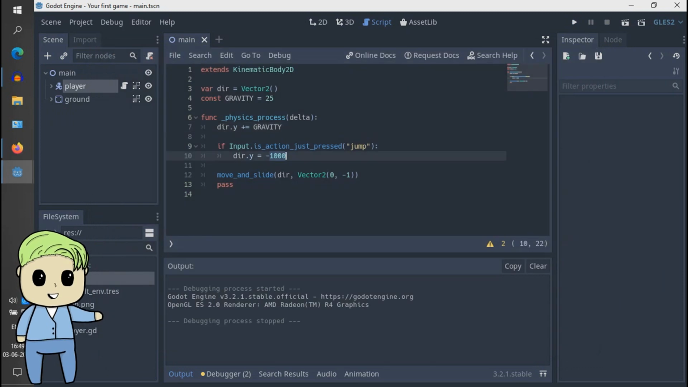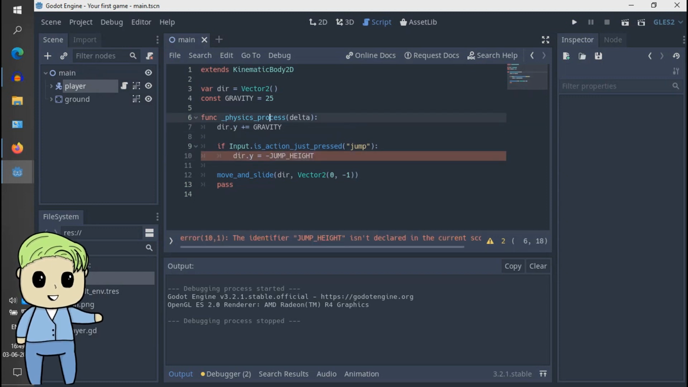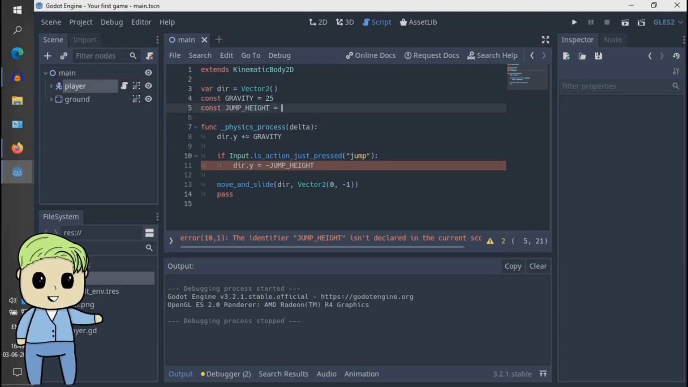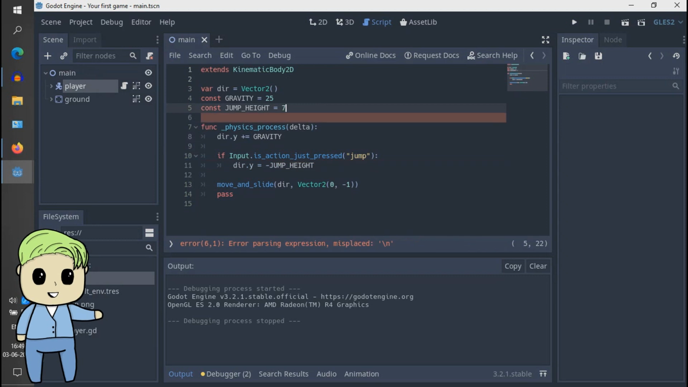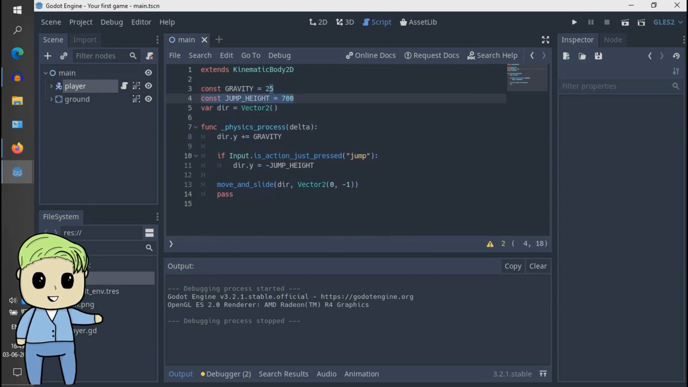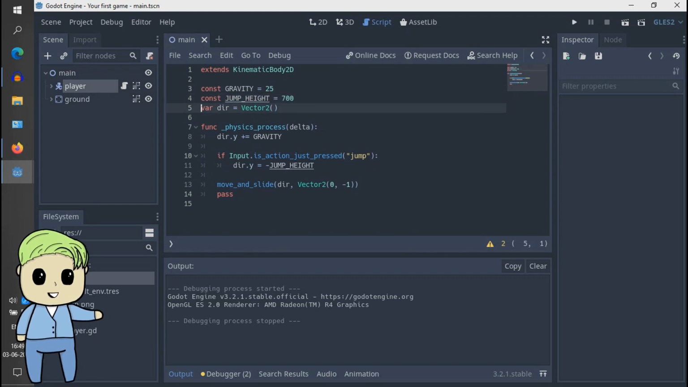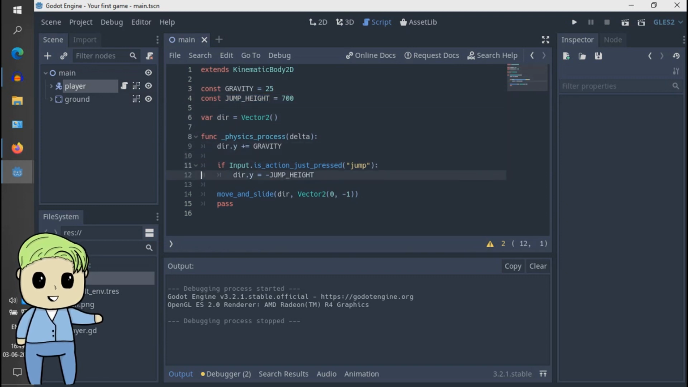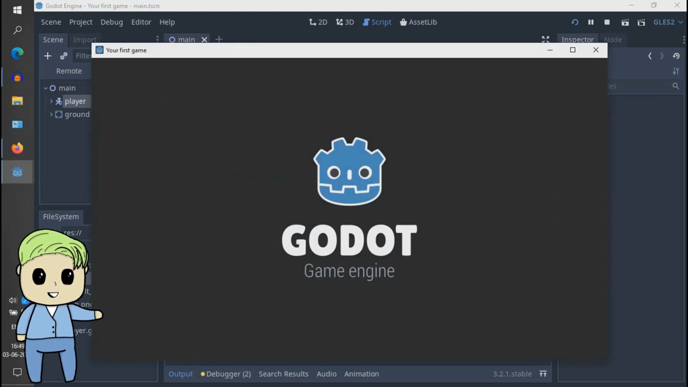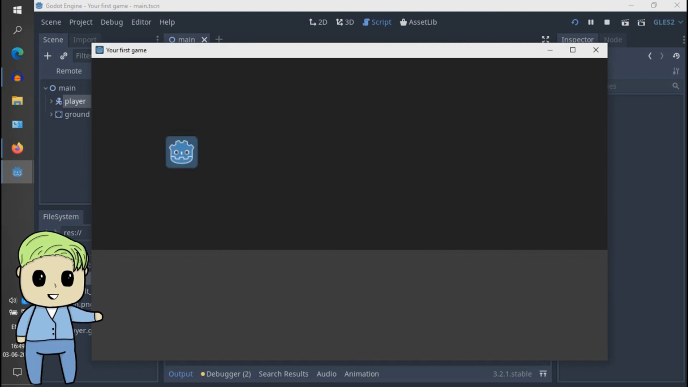So what we're going to do is minus, and we're going to call it jump height. And I'm going to declare a constant, which says jump height is equal to, let's say, 700. Now I have the habit of keeping constants above variables. You don't have to do it, but I just like to do it. And let's test it out. Okay, this is fine.